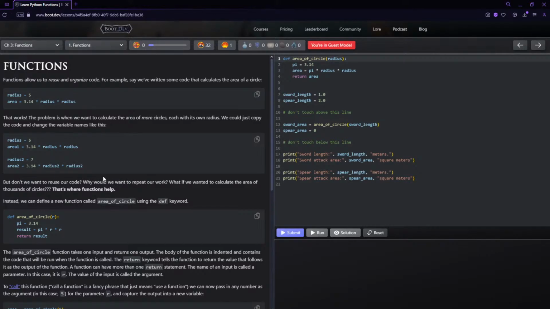But don't we want to reuse our code? Why would we want to repeat our work? What if we wanted to calculate the area of thousands of circles? That's where functions help. Instead, we can define a new function called area of circle using the def keyword.